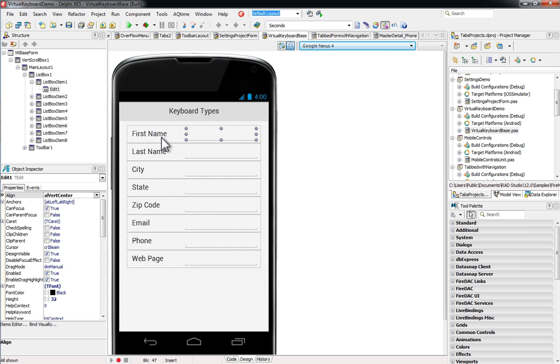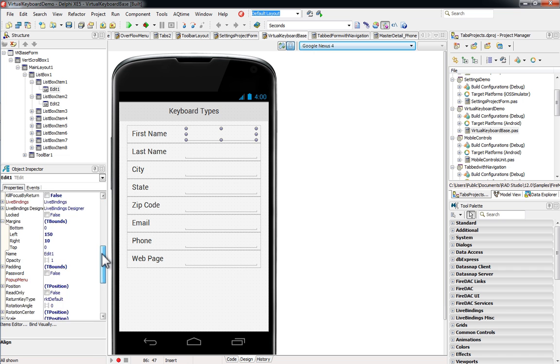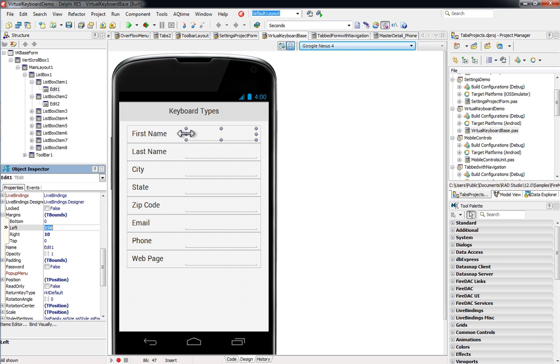But what you can see here is a different alignment. We've chosen the AL-Vert Center property for the alignment, and what that allows us to do is, as you can see, center this vertically. Then we've set a left margin, so we want the spacing between this and this to be 150 pixels for our parented edit, and we want 10 pixels on the right.